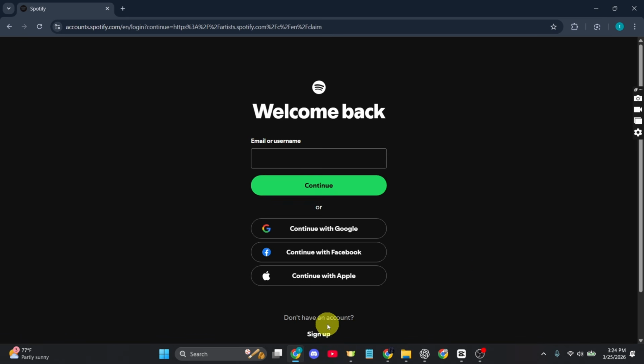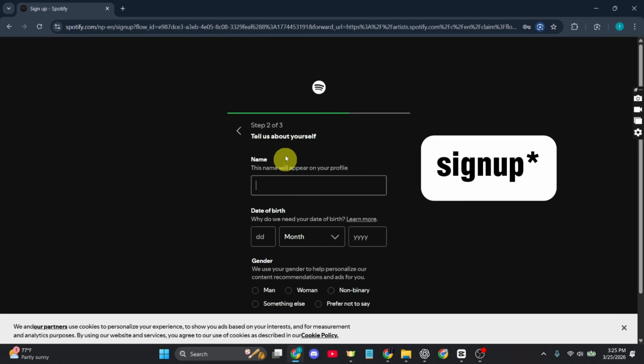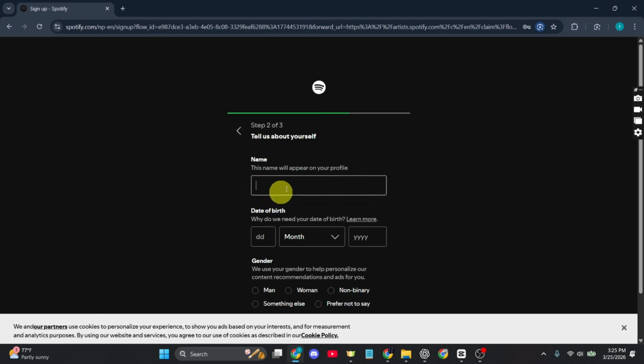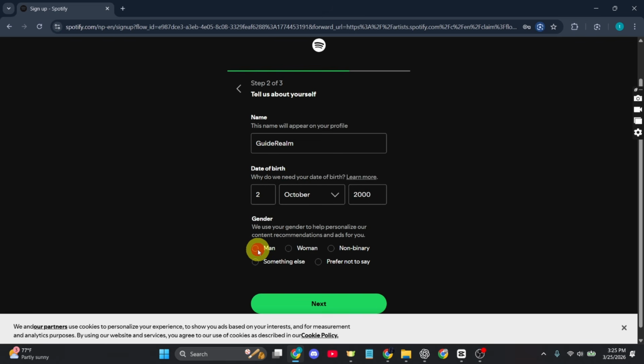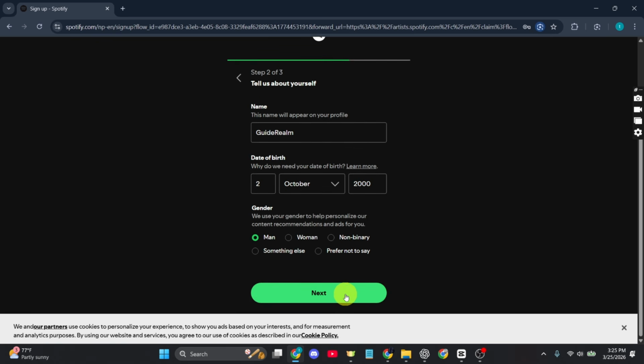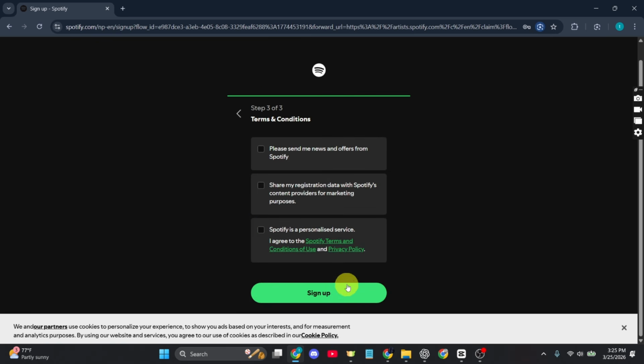In my case, I'm just gonna sign in with my account, and you can even give your name for the profile, which in my case is going to be GuideRealm, and enter your date of birth, choose your gender, and then click on next. From here, make sure to agree to terms and conditions like so, and click on sign up.